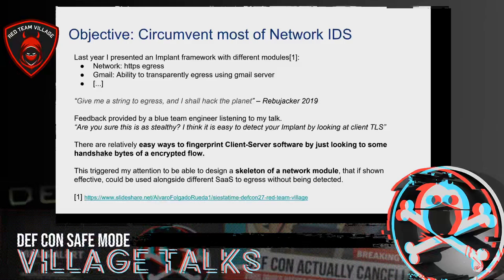From that talk, I got an amazing amount of cool feedback. But one of the most interesting ones was from a blue team engineer, who told me, Alvaro, this looks cool, but you know that by analyzing some header of your flow, like the TLS fingerprints, we could perfectly detect that that's a Go HTTP client. And if we whitelist the kind of software we have on the domain hosts of a corporate network, that will look sketchy. So I was like, okay, you're telling me I'm egressing through Gmail, but even without doing deep packet inspection, you are able to tell I'm using some kind of malware. This really triggered my attention.